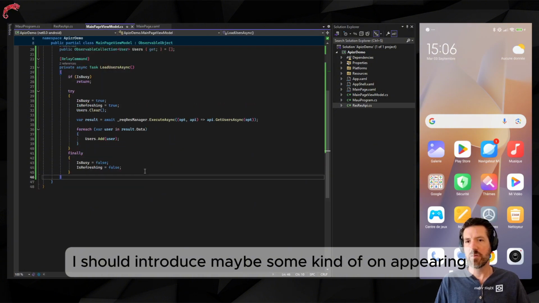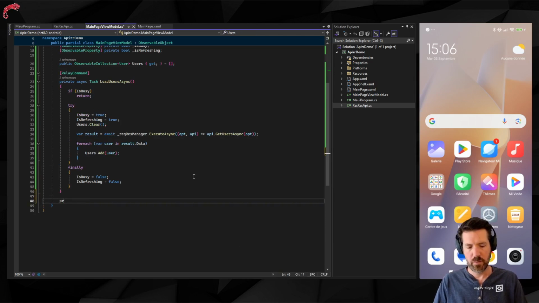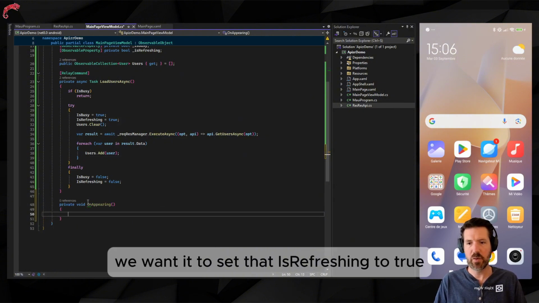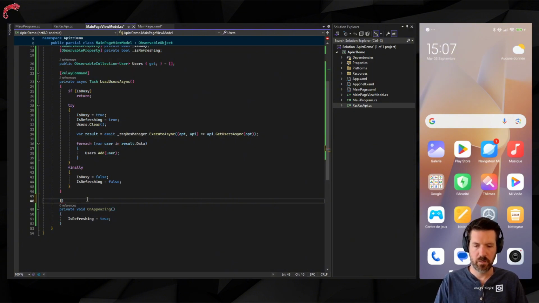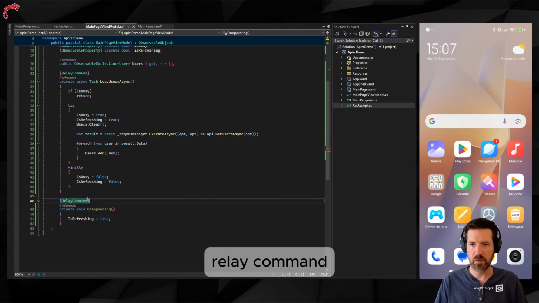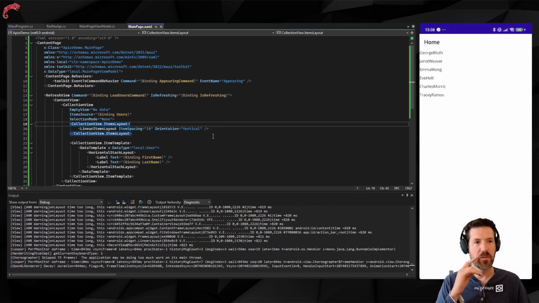I should introduce maybe some kind of private OnAppearing. We wanted to set that IsRefreshing to true, so that it will be triggered on the UI side. I have to decorate it. Oops, with RelayCommand. And then you should just run. All right.